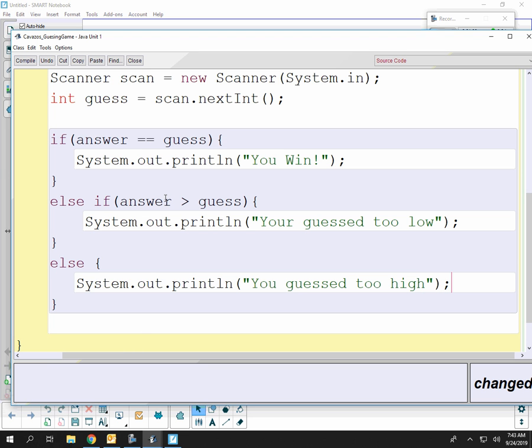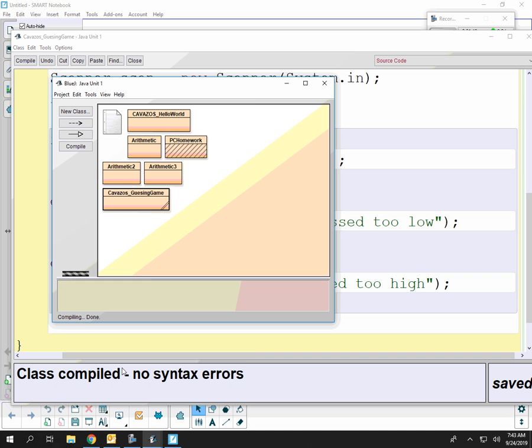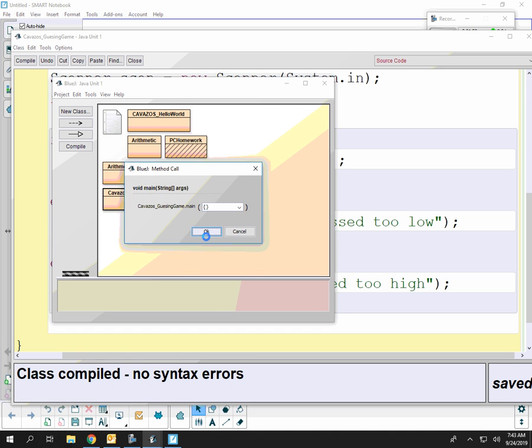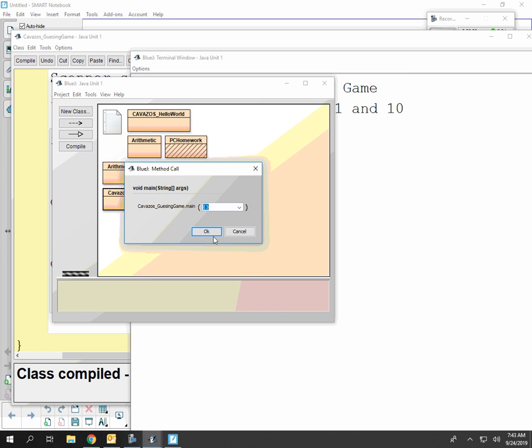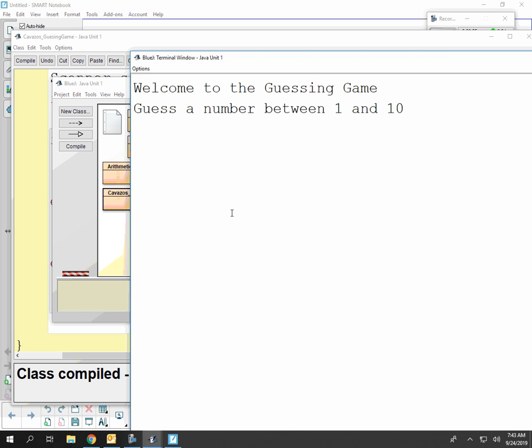It should work one time, right? If we run this, I can compile, and then I can run it. And what I do, it says, welcome to the guessing game. Guess a number between 1 and 10. I'm going to type in 8. Somehow I guessed it. If I run it again, and then I say, guess a number between 1 and 10, I guess 8. I guess too high.